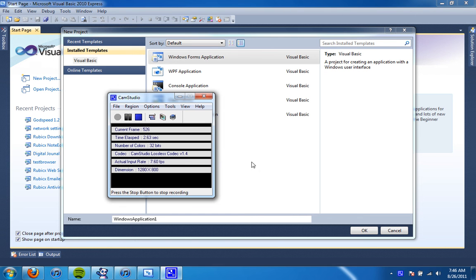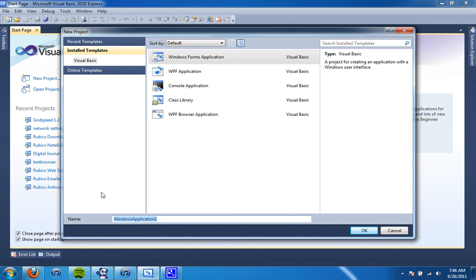Hello, and today I'm going to show you how to make a notepad, a very basic notepad, in Visual Basic 2010 or 2008. So if we switch over to here, create a new Windows Forms application and press OK.